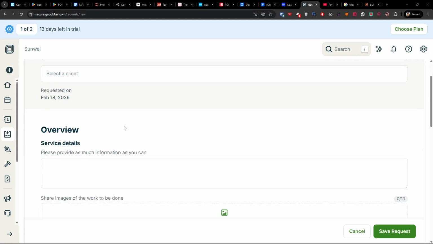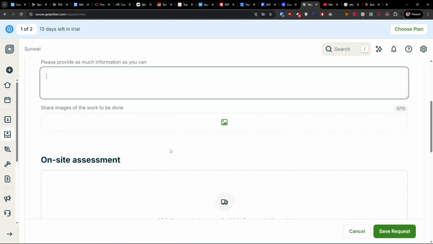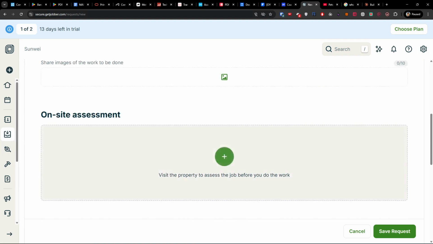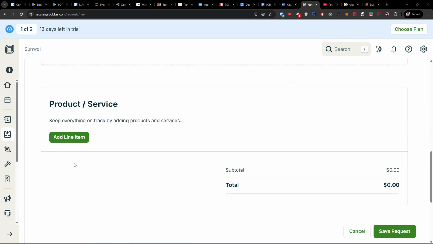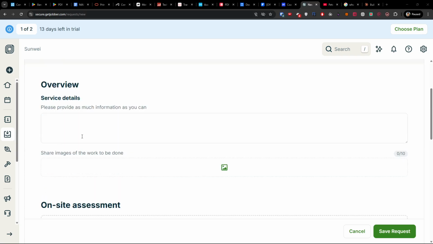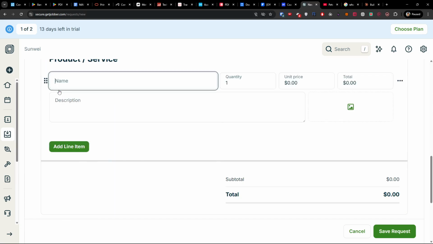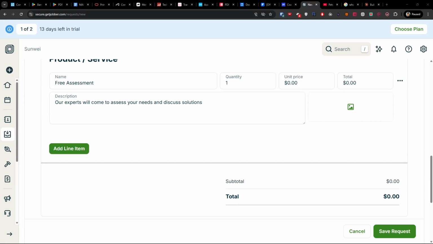What you would do is add service details here, like overview, and then also you would have on-site assessment, product and service, and you would add a note. So this is where you're gonna have requests, really straightforward and easy to understand how it actually works, where you're gonna add all the important things here. Primarily what I mentioned for the product and service, you can add free assessments here, and you would add here the product or the service that you are offering with the price and with the total, right?